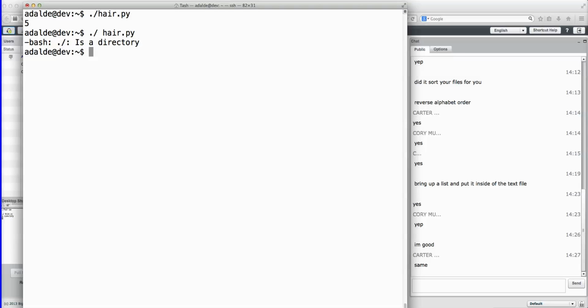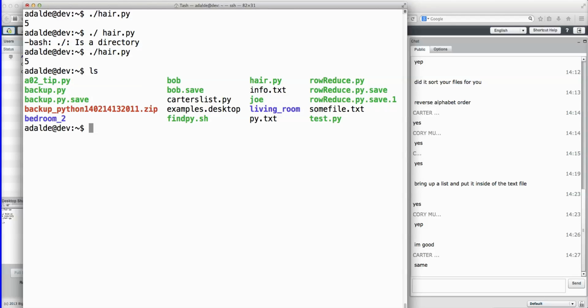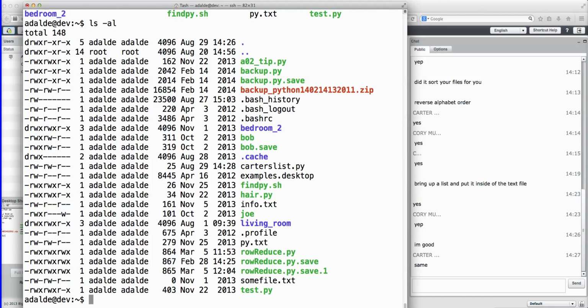Alright. Okay, so hey, check this out. I got a ./hair.py. And the answer that it gave me was 5. Let me try ./Carter's list and see what Carter's list should be on there. ls. Okay. Oh, I see. Hold on, let me see. ls -al. You know what I realized is Carter's list is only read and write, but it's not executable. So I can't run Carter's list as an executable file.